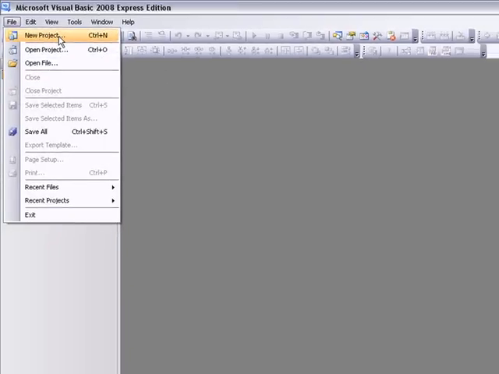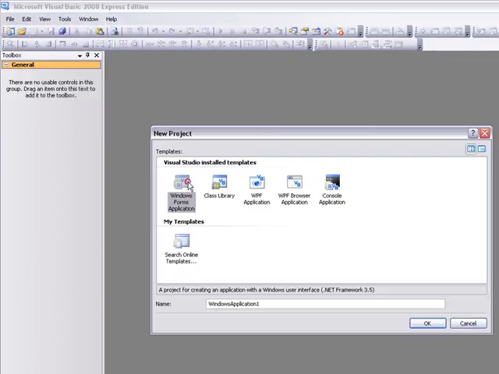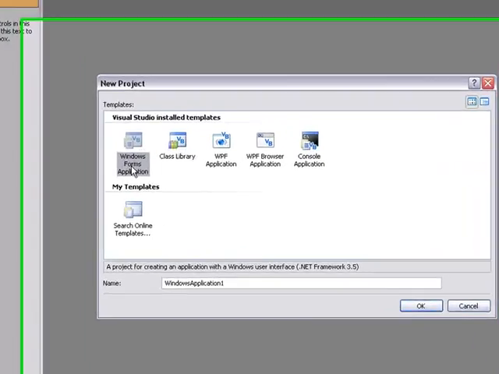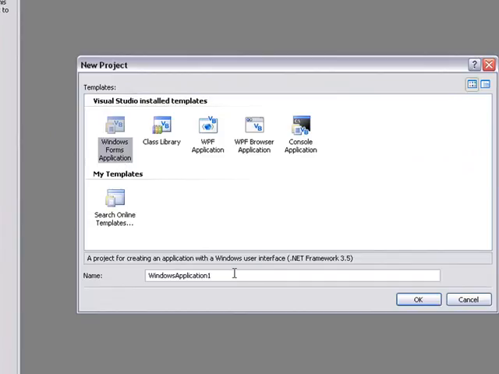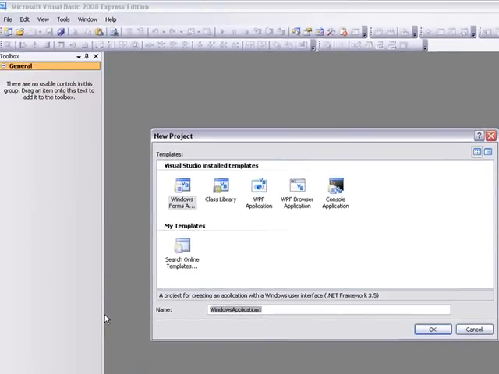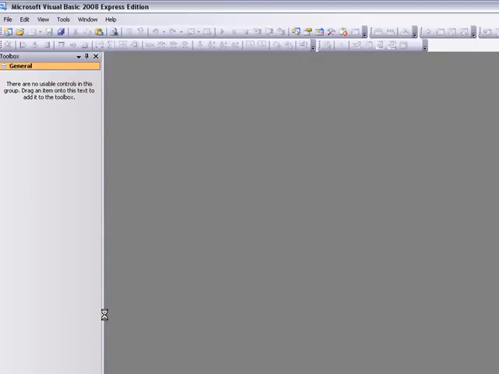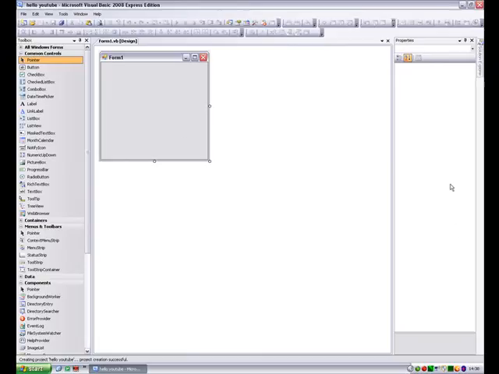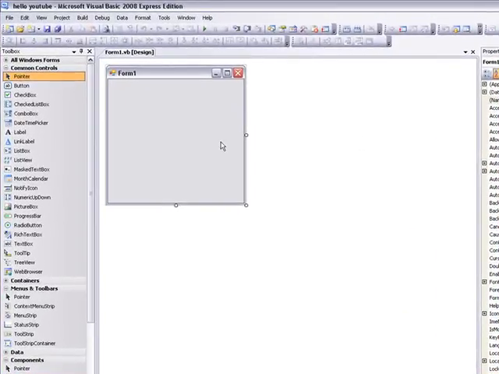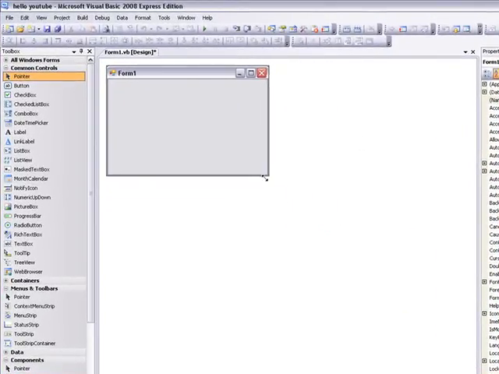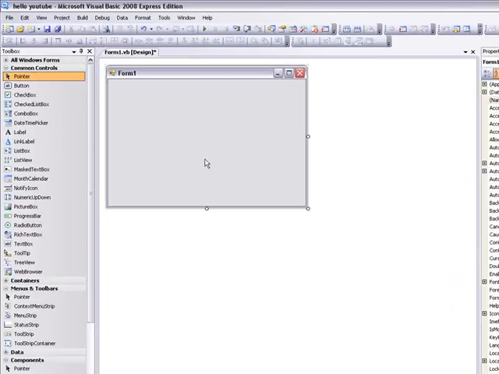Right, basically, get a file, new project, make sure the Windows Form application is the one that's selected. Then you need to come up with a name for your application. I'm going to come up with Hello YouTube because I'm nice and original. And as you'll see from this, your basic design window is opened.